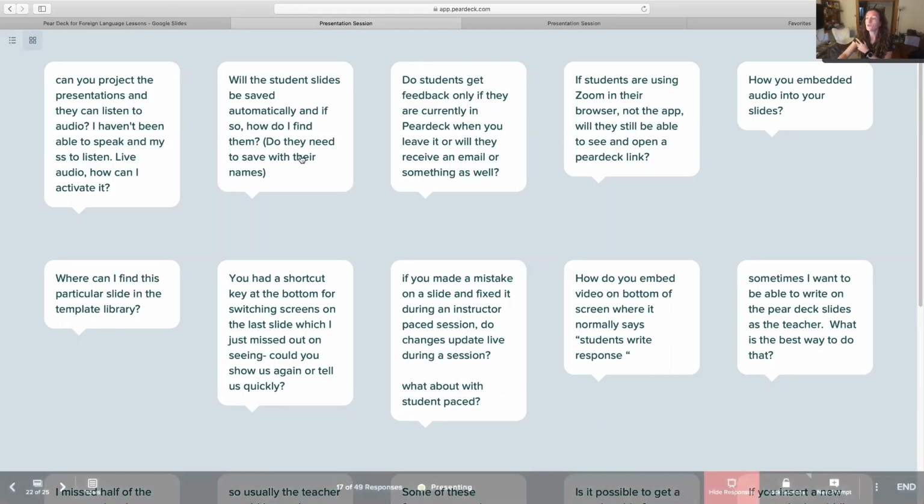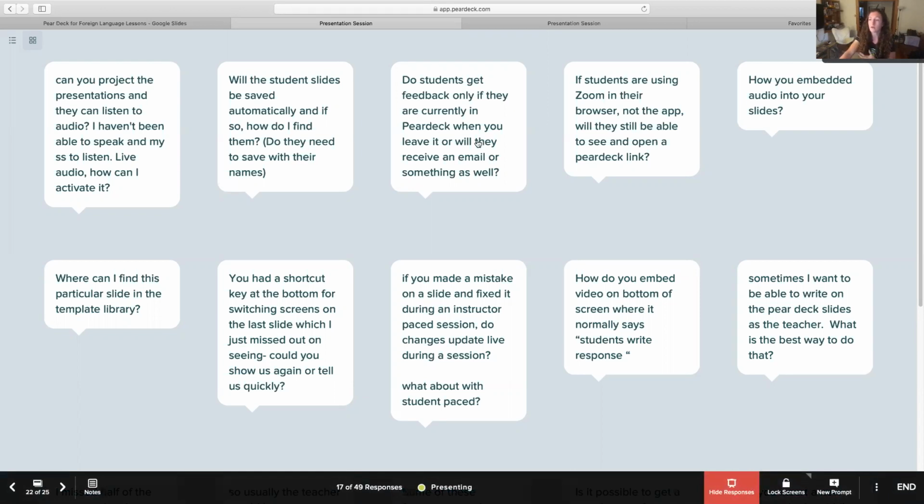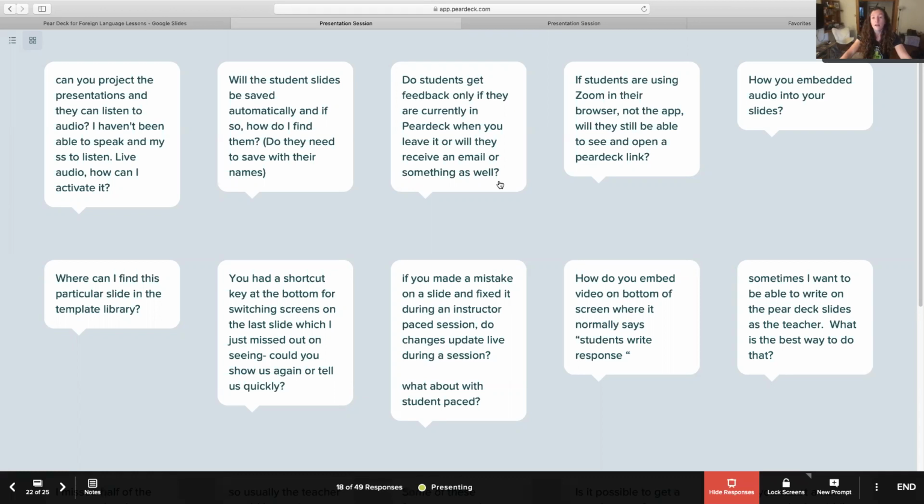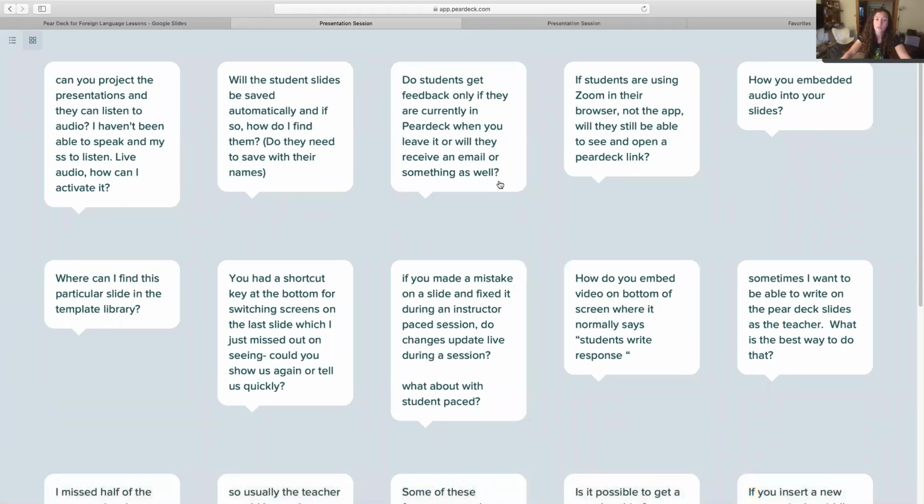So do students get feedback only if they are currently in Pear Deck when you leave it, or will they receive an email or something as well? I'm afraid we don't quite yet have a way to notify students via email of feedback, but I will take your question as a request and I'll share that information with our developers. In the meantime, they'll only see the notification in their student view if they are currently in the Pear Deck session, but they can view that notification if they rejoin the session later.